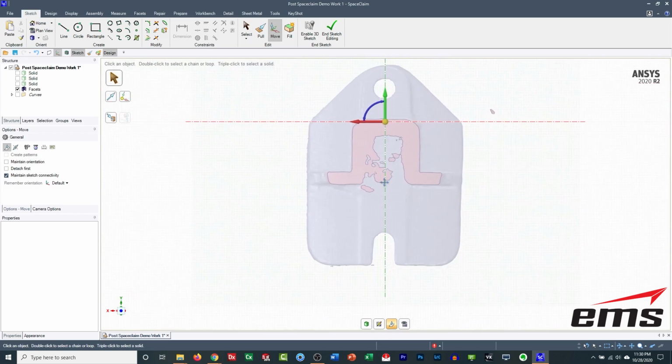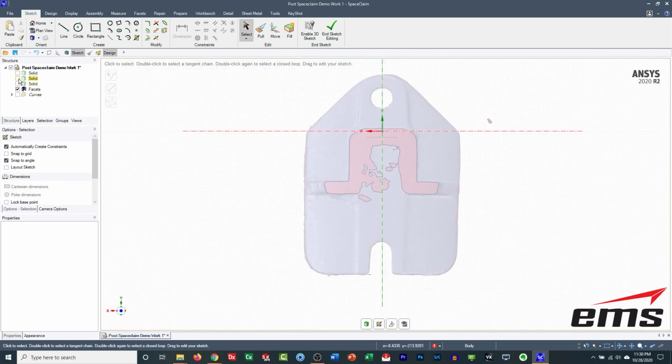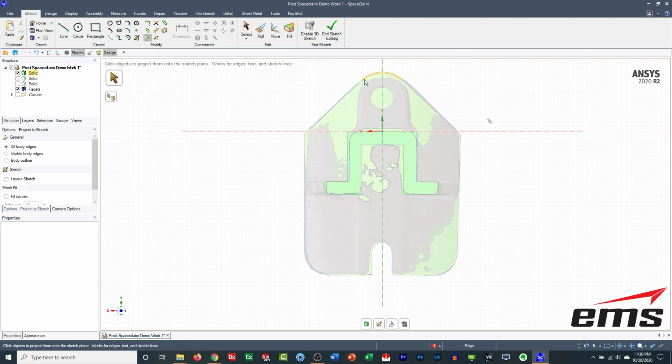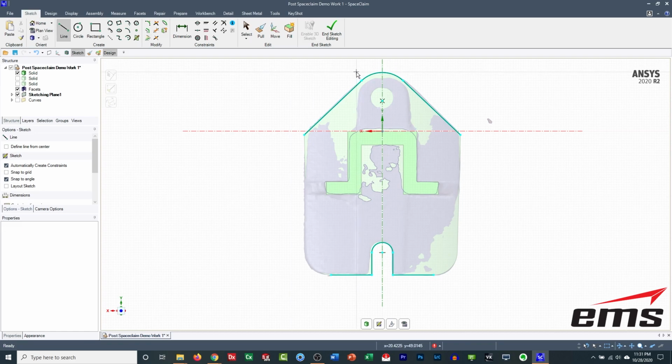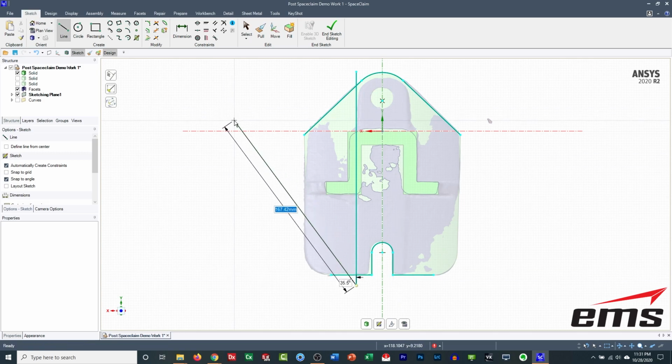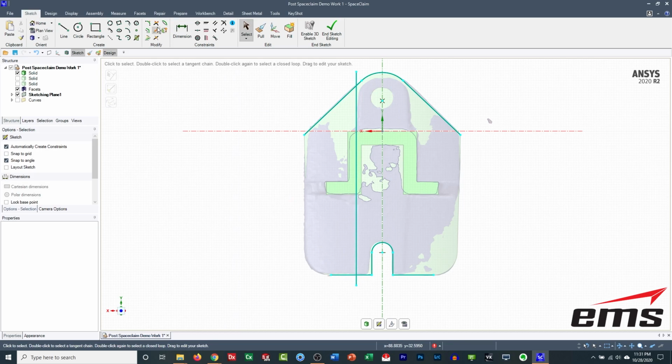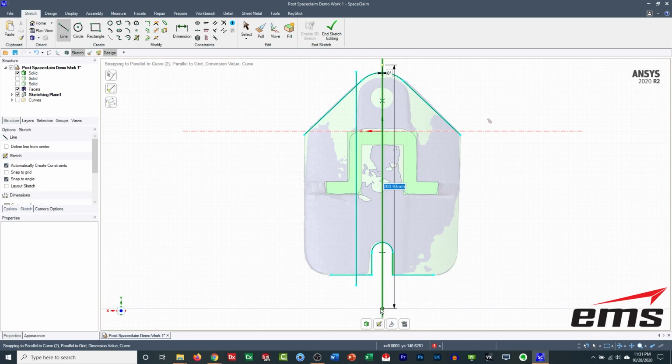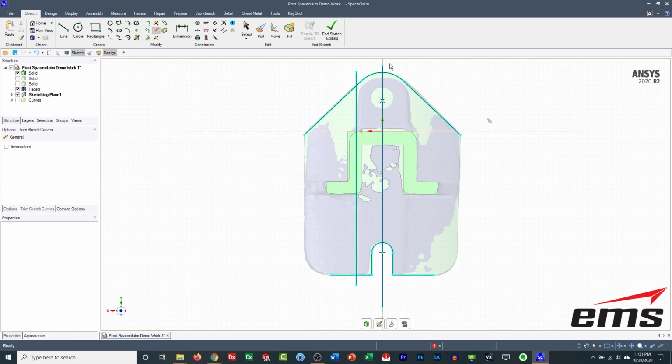Okay, and then what we're going to do is bring back the solid body, and we want to extract this, this, and this. Then we're going to draw a line from here to there, and we'll just, I guess we can make this symmetrical if we want. So what we'll go ahead and do then is trim. Now let's get our center line in there, and then trim off this.